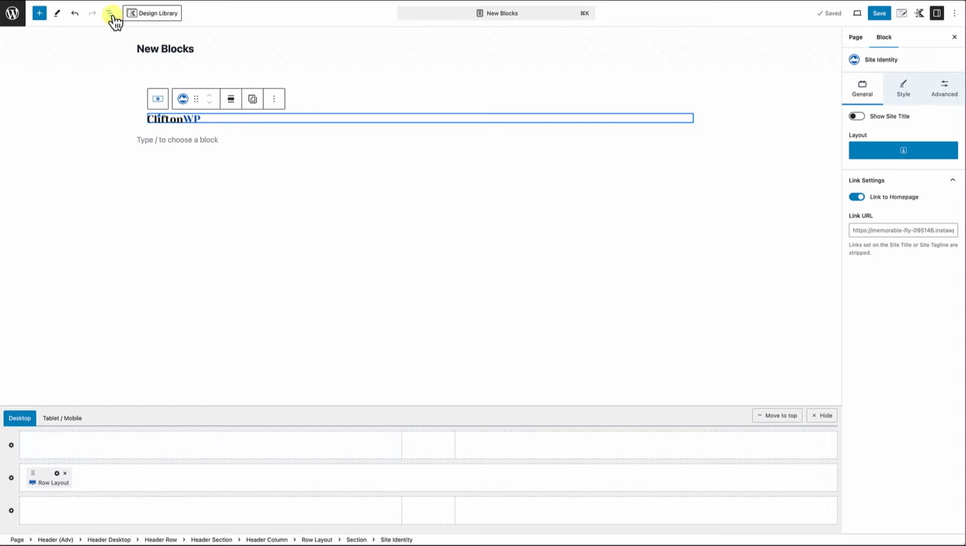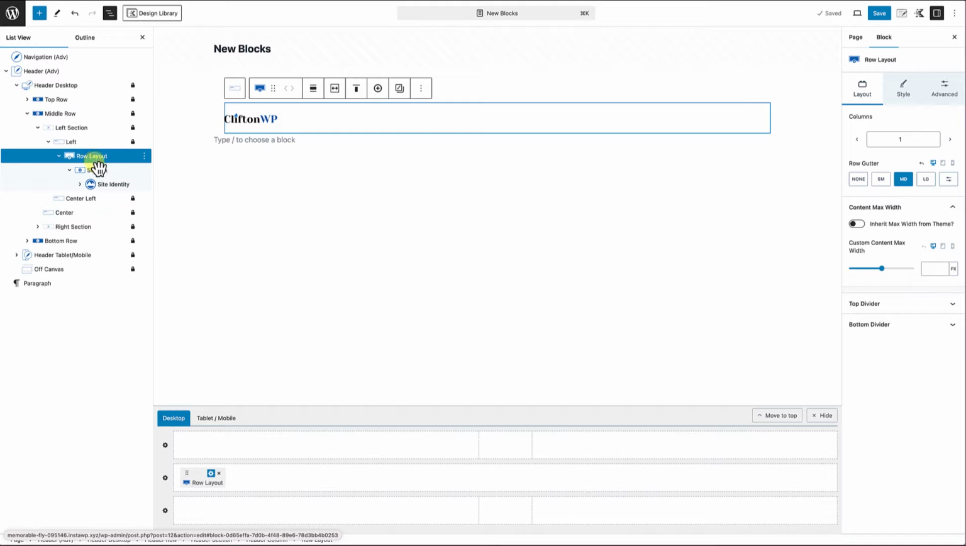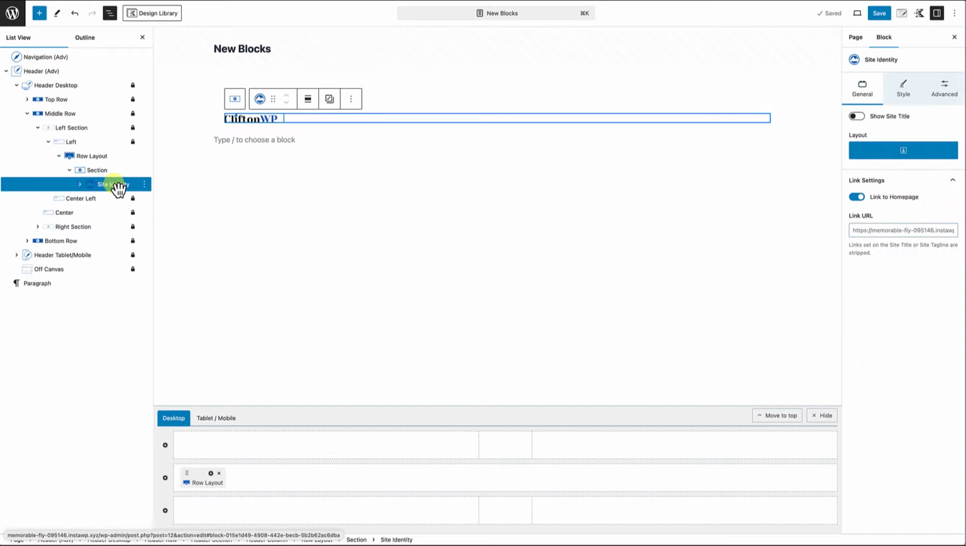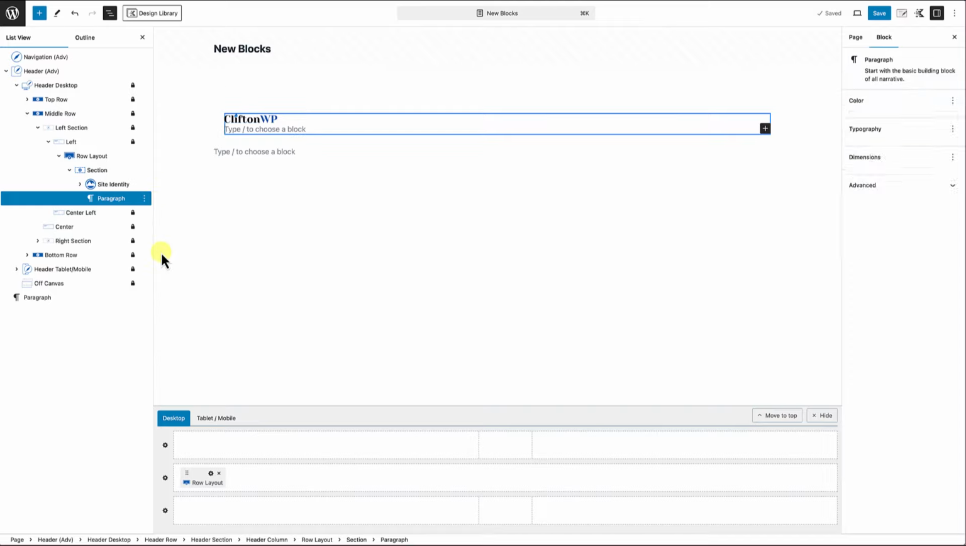If we open this up in list view, for instance, you can see the entire structure of your header. And this is the row layout over here. Here's our section. If you select a section, you have all those directional settings set up in the section as well. And it's now inside of your advanced header block. Okay, so here's our site identity. But what if I want a small piece of text underneath there? Well, I can go ahead and click on the vertical ellipsis, click on add after, and there's a new block line for me over there.